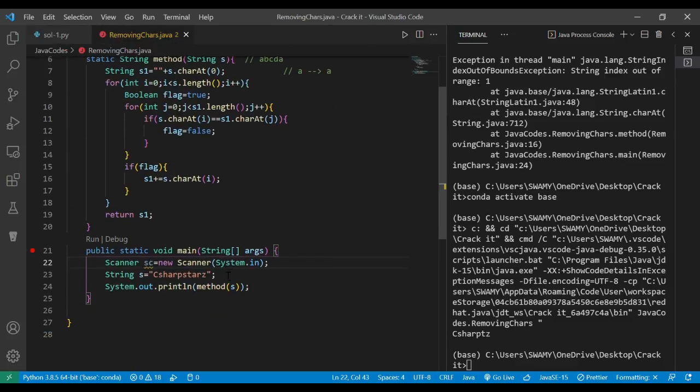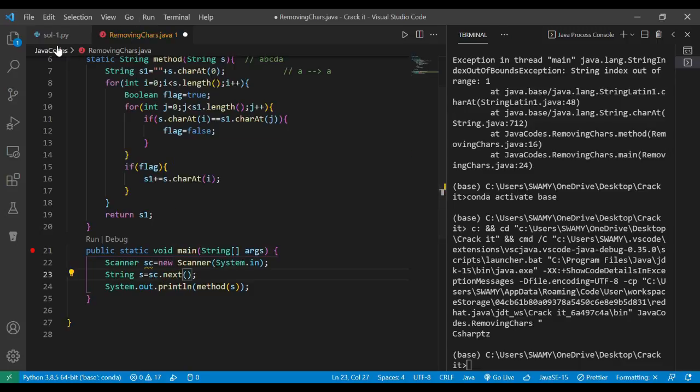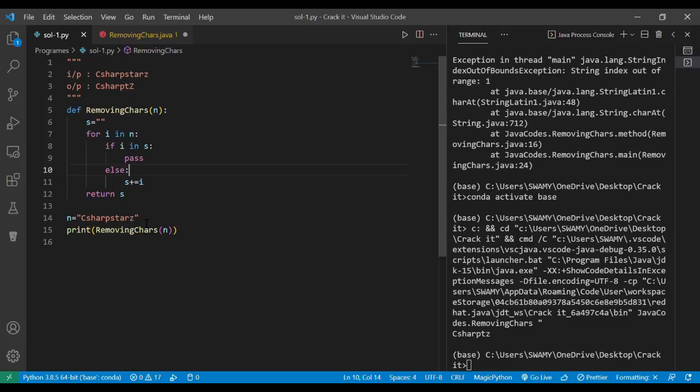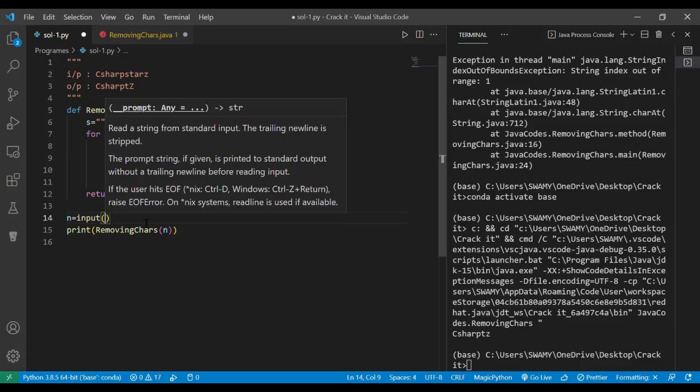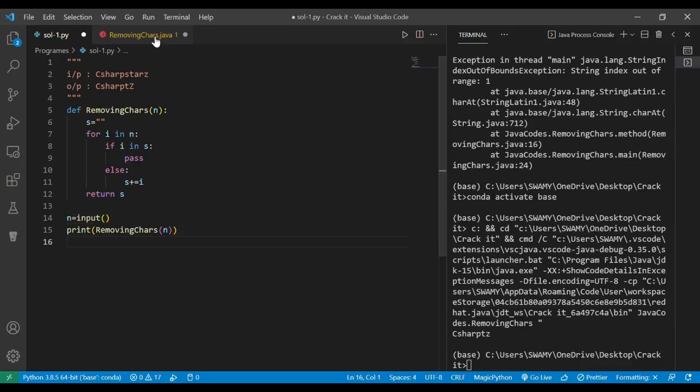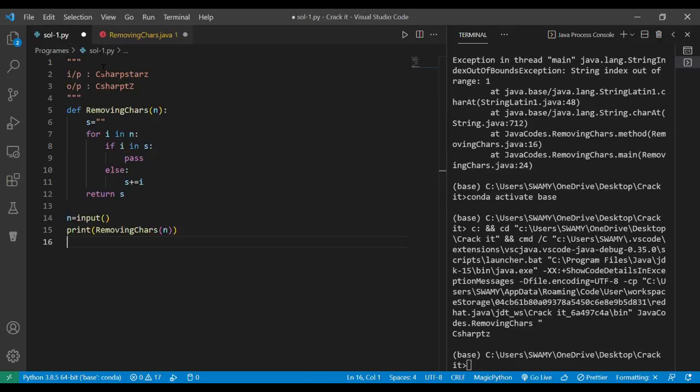If you want to take the input from the user, there's nothing, let's see, use sc.next. In Python, you just need to take input. That's it. This is the code in Java and Python.